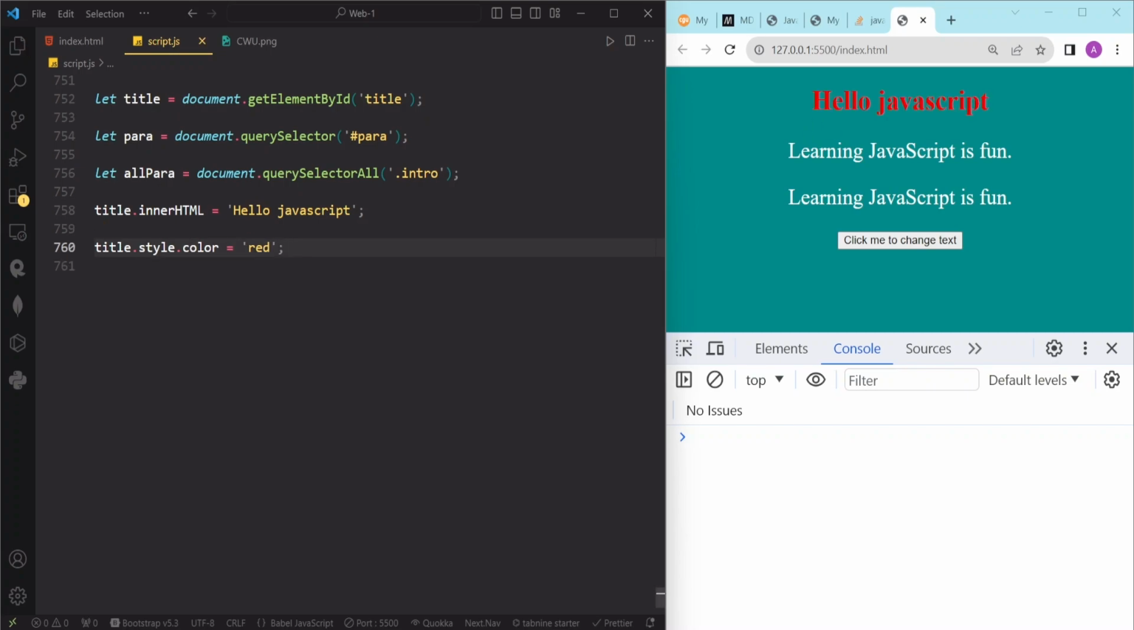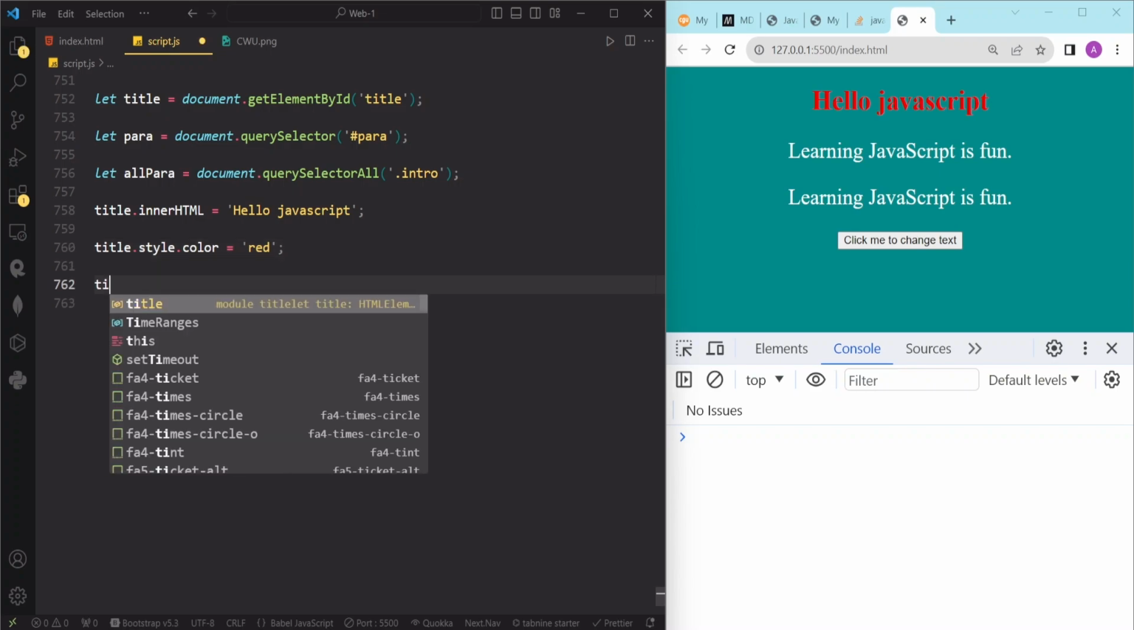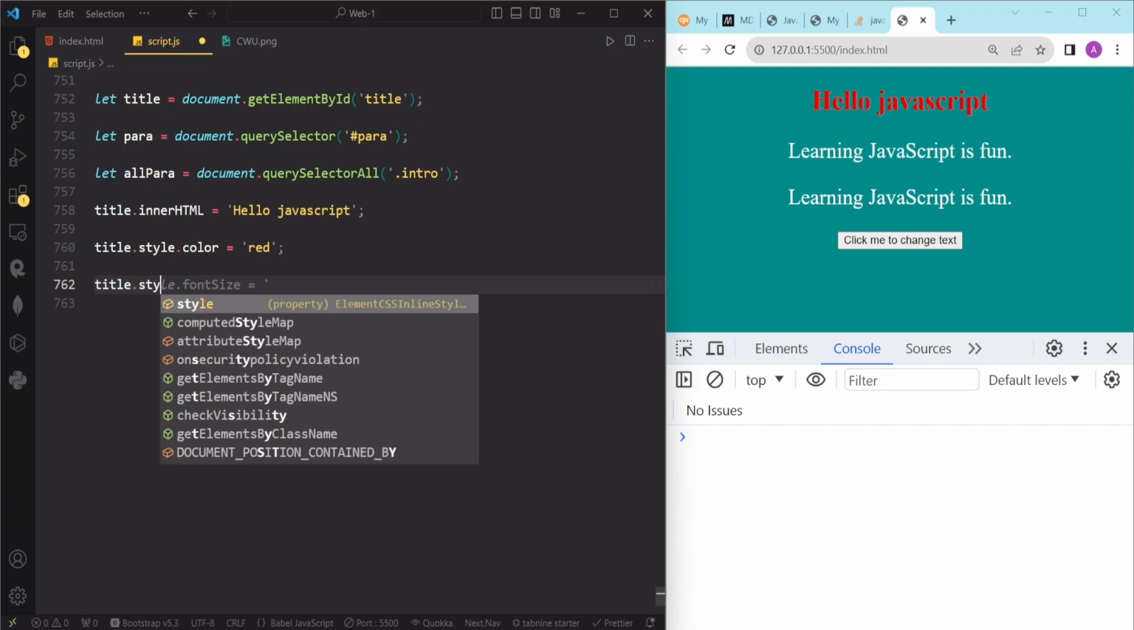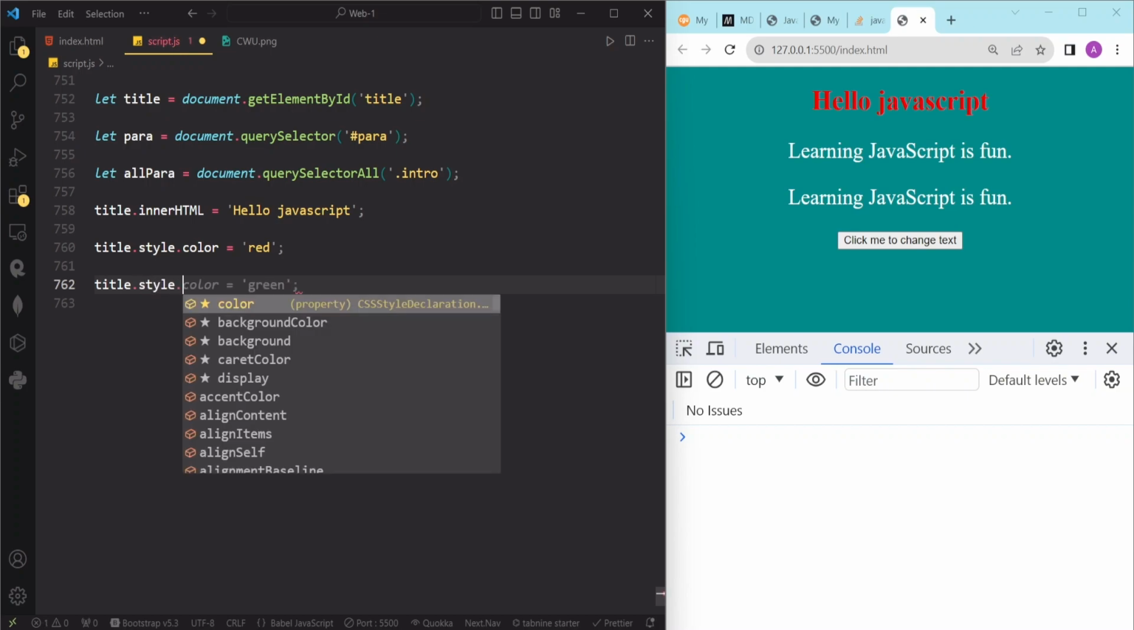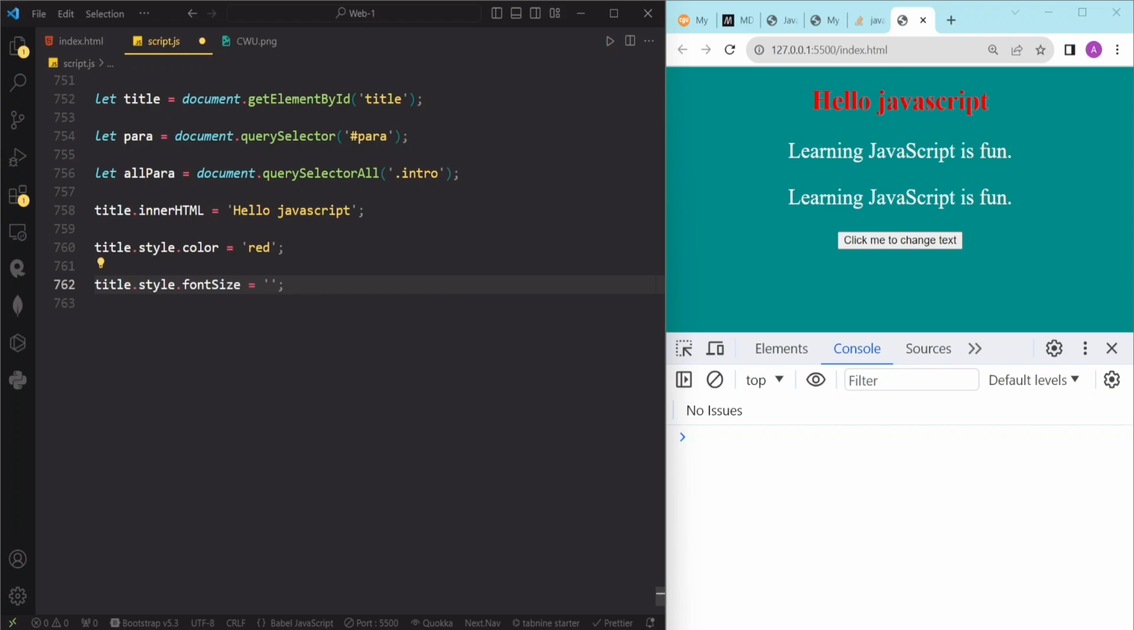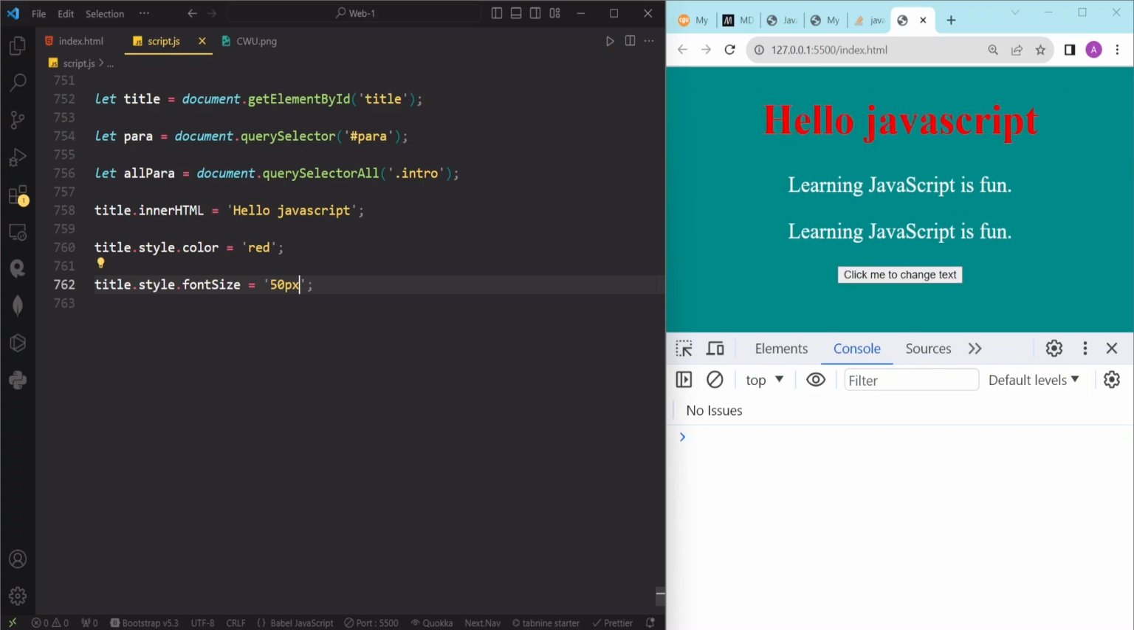Now to increase or decrease the size of this heading, we can write title.style. Now the property name is fontSize. I am changing its font size to 50 pixels. If I hit save, you can see the updated style in our browser. By using this style property, we can add any CSS style that we want.